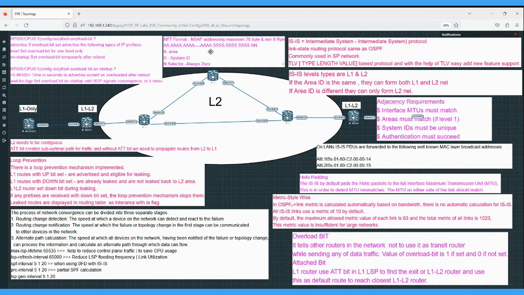When we configure ISIS, we need to define a NET ID. NET ID is a combination of your area ID, system ID, and selector. So the system ID should be unique. I mentioned earlier, if the area ID is the same, they will form L1 and L2 neighborship. If the area ID is different, they will form only L2.